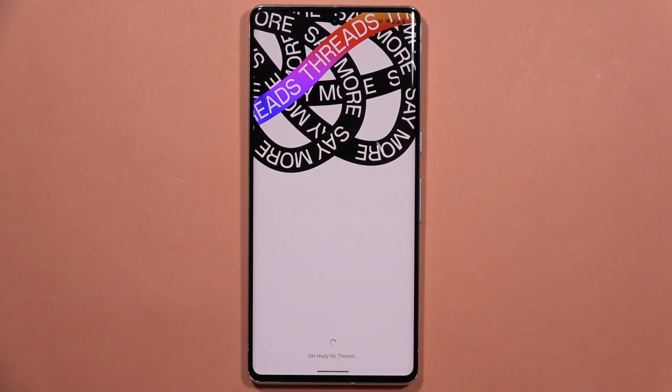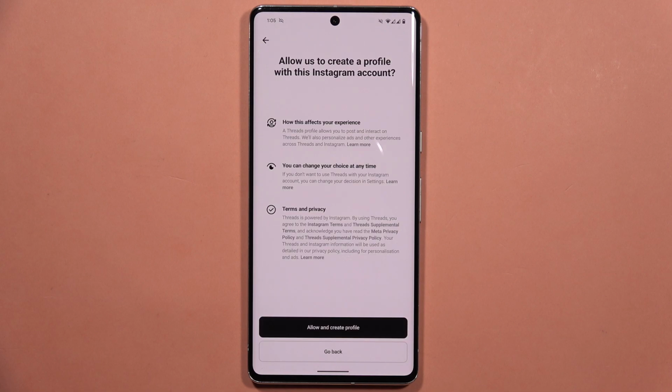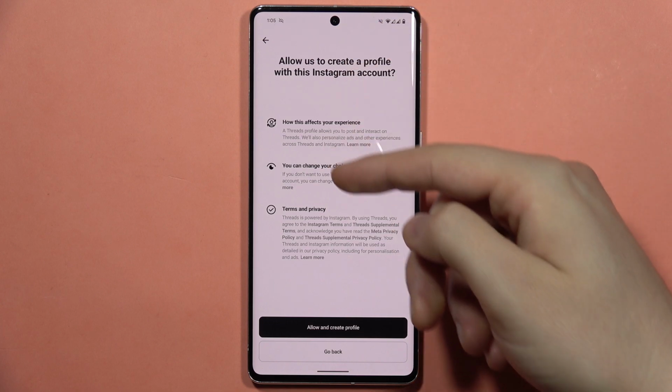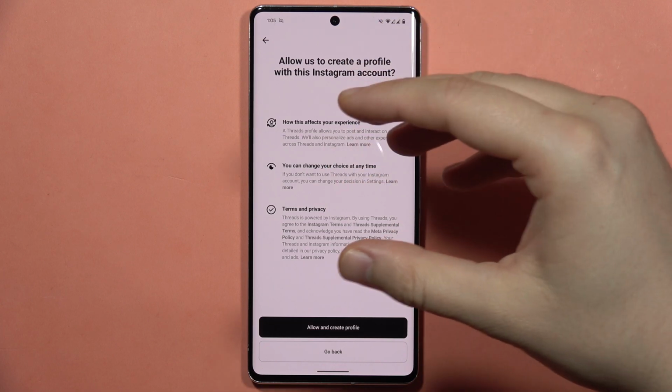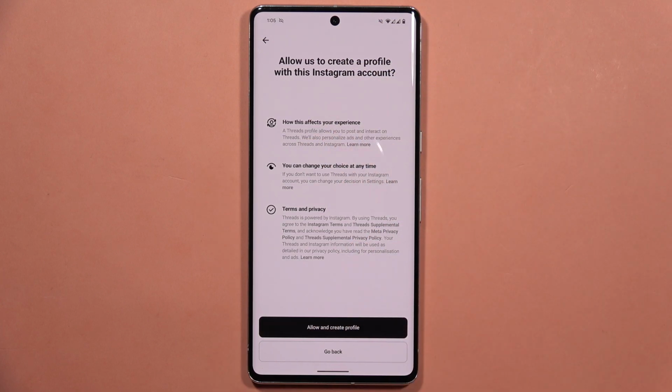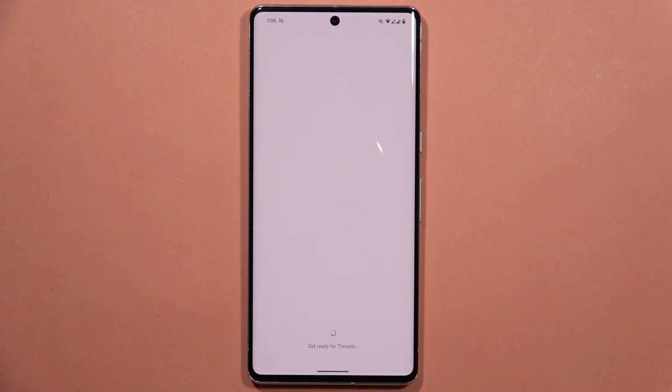Now we have to wait for the activation process of this application. It will take a few seconds, and here we can create a profile and link this profile with our current account. So let's click to allow and create a profile.